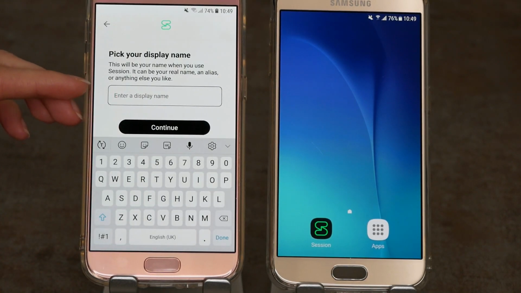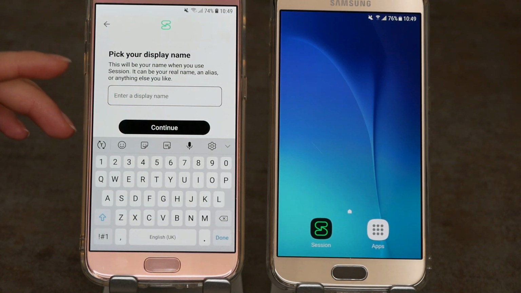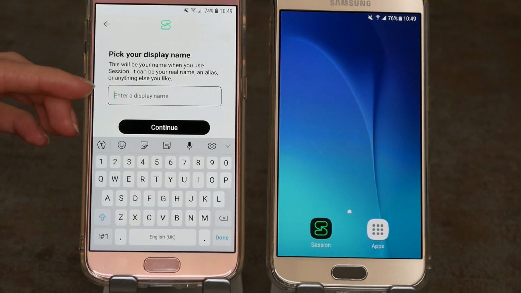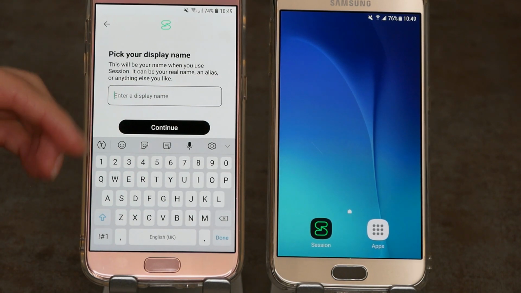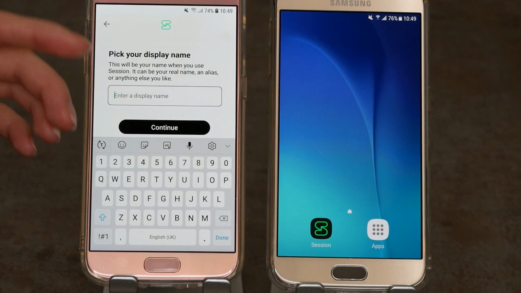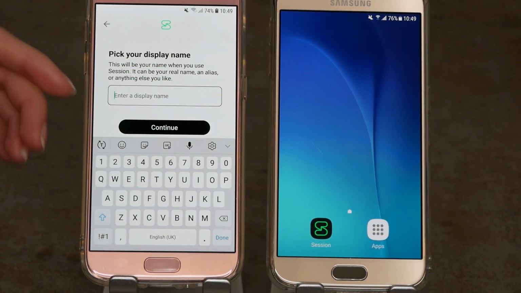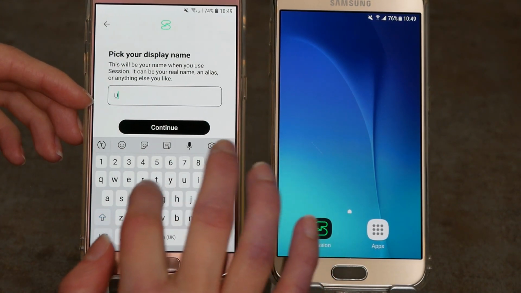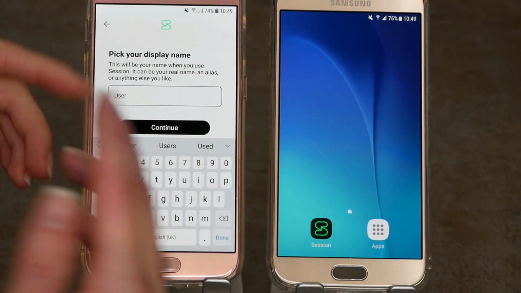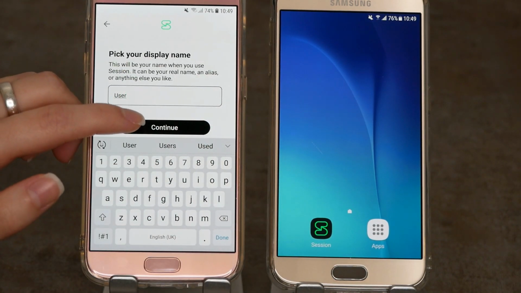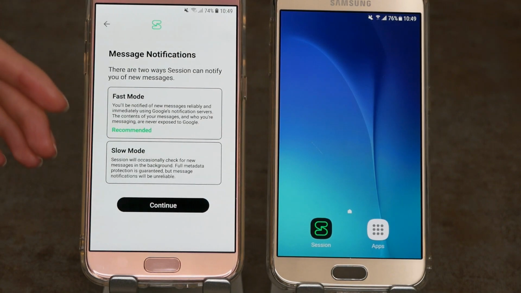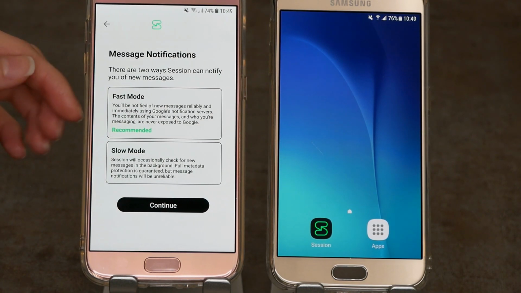Now it's going to ask you for a display name. This doesn't have to be your real name. It can be, depending on your preference or how you want to use it, but you can also use just a random username, letters, or numbers whatsoever. And I'm going to call myself user now, since that's my example phone. And so I'm going to click on Continue. That was the display name that others will see.